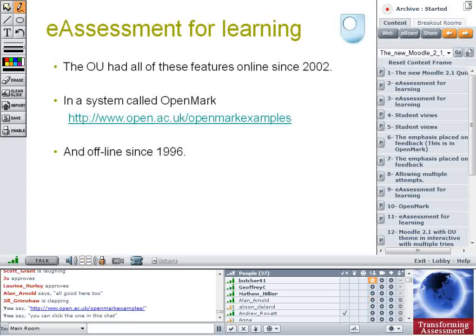We've been developing things offline since 1996. So the beginnings of OpenMark actually start on CD-ROMs for our Science Foundation course back in 1996. So if you were to study our current Science Foundation course, I think there are some questions in it that have now been in use for 15 years in various formats.